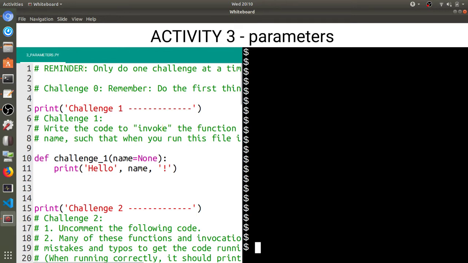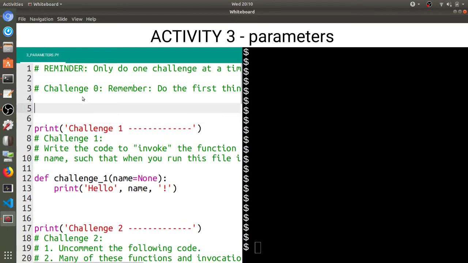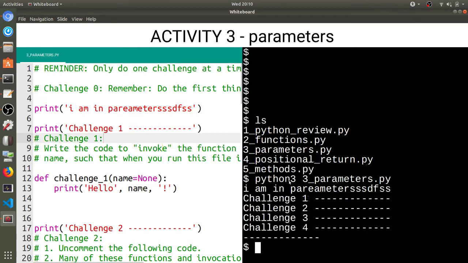I'm going to be going over the first couple activity challenges. The first challenge is always to do the first thing, which is add a print statement. Print "I am in parameters", or whatever you want to put there. This might be misspelled. That's just so that you know that you're editing the right thing, by running python3 parameters in the right file. Next thing we need to do is invoke the challenge.